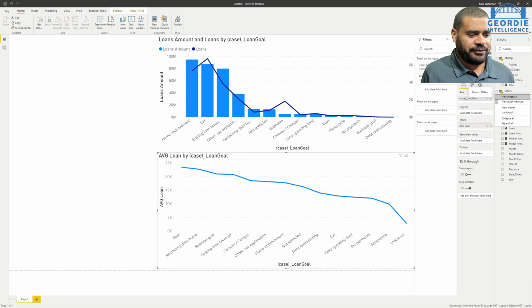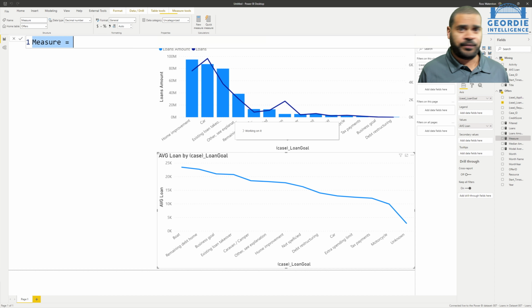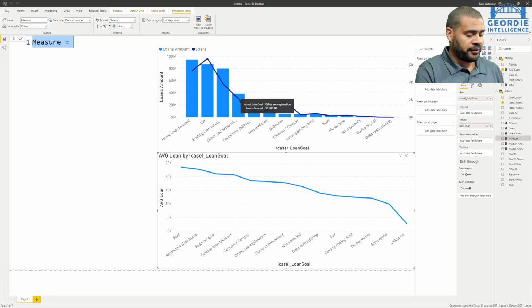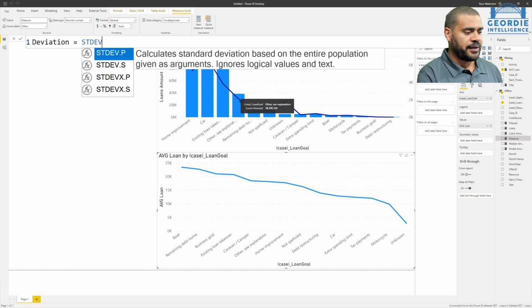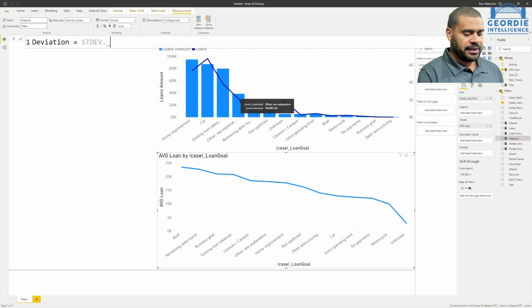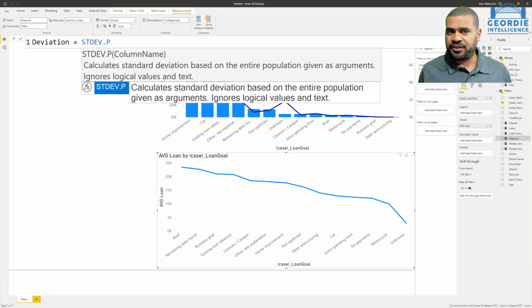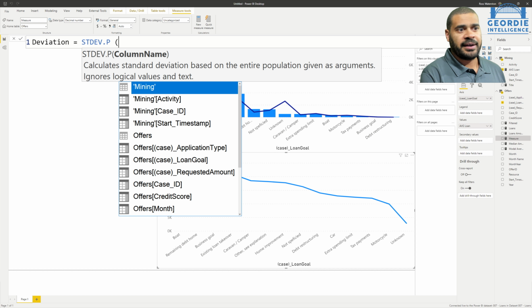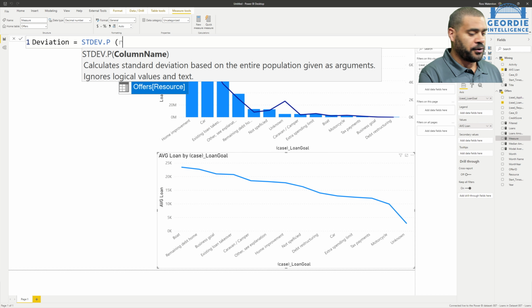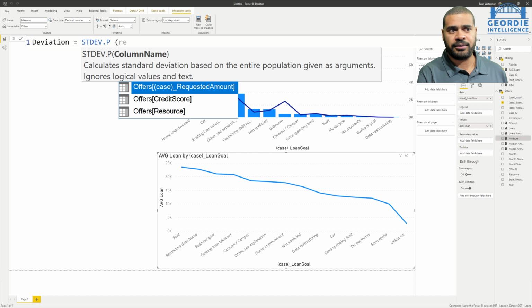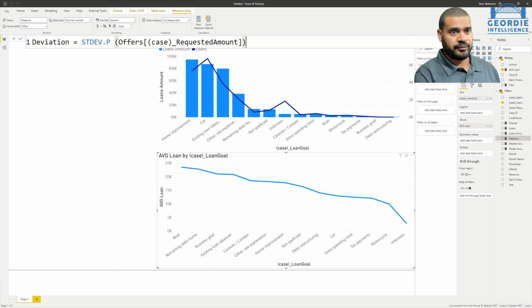Dead easy. Right click on that, new measure. You've got to define your deviation first. So deviation equals STDEV.P, okay? So you're going against the entire population rather than a sample. P is population, S is sample, right? And tell it the column name. So we know it's the amount. The amount. Okay, easy.